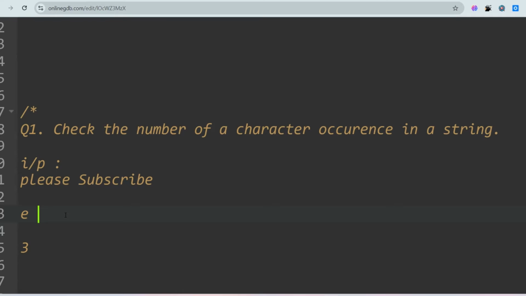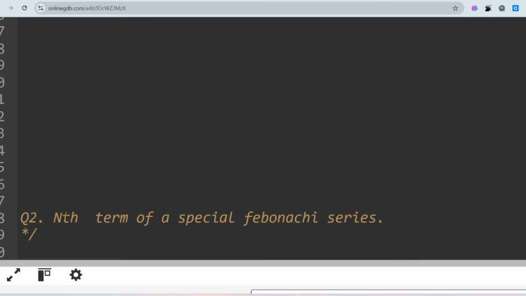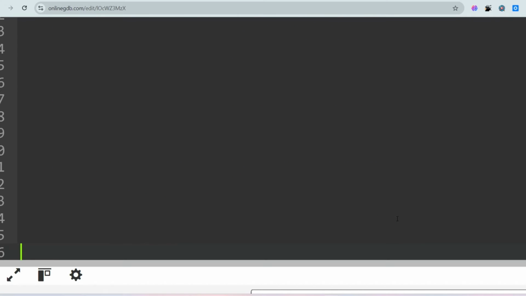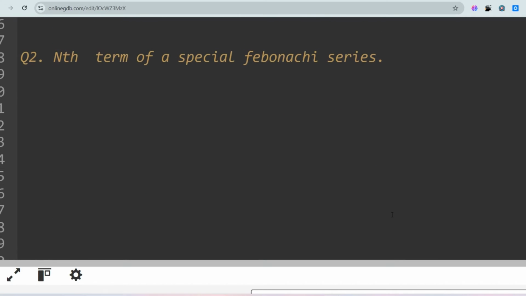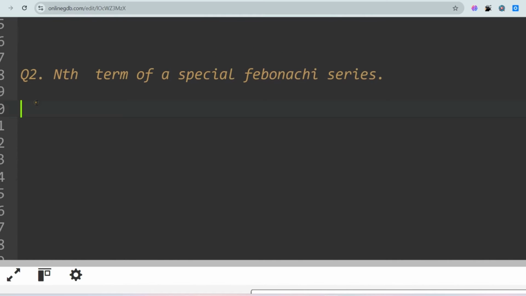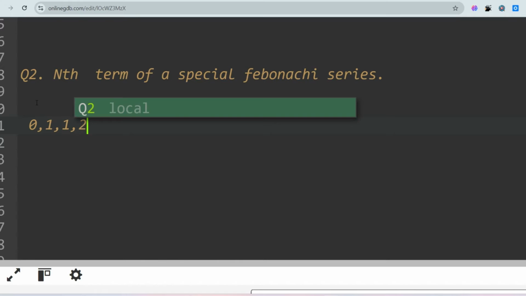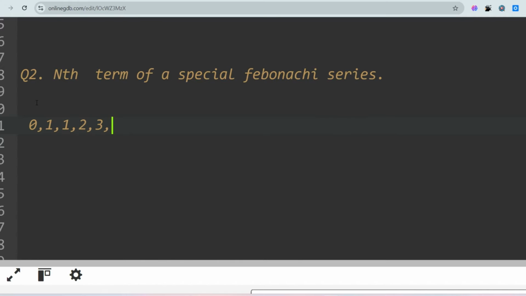Okay, so let's go to the next question. The question was regarding the nth term of a special Fibonacci series. This was an advanced coding question. So basically what we know is that in the normal Fibonacci series, we have 0, 1, 1, 2, then 3, then 5, then 8. This is how we calculate the normal Fibonacci series.